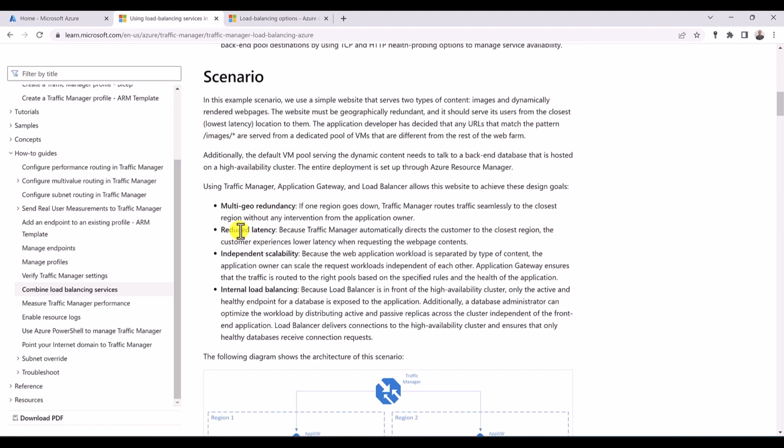And for the second requirement here, we will be able to achieve it by using the performance routing method for our Traffic Manager profile, which is going to ensure that the Traffic Manager sends the user requests to the closest Azure region, which is going to provide the lowest latency to the user requests. And this would be our second requirement for this scenario.